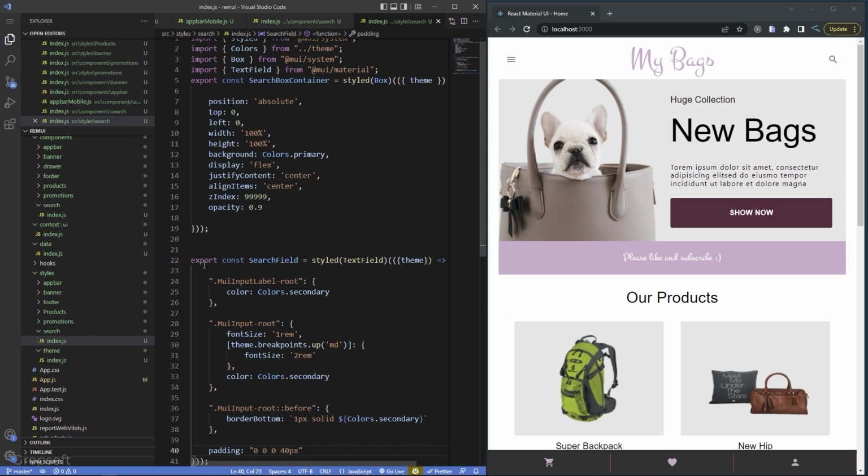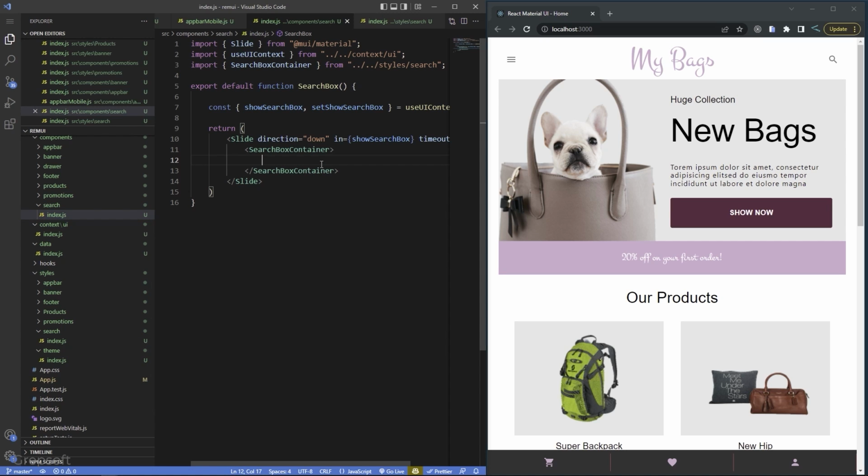All right, so I'll go back to the search thing and we can actually use this. So I will come here and I will do SearchField. There you go, brought it. All right, so color is secondary, variant is standard, and I want this to be full width, and let's just give it a placeholder of search. Okay, let's save it. Let me make this true for now so we can see this.